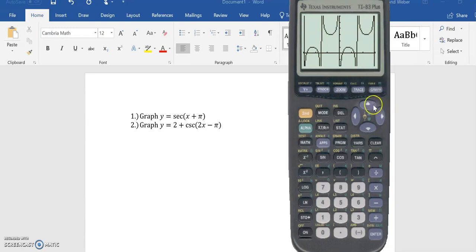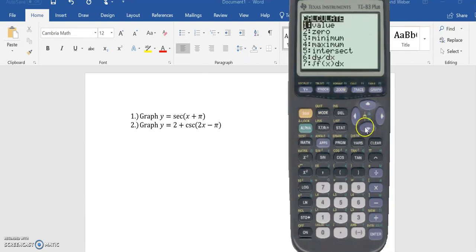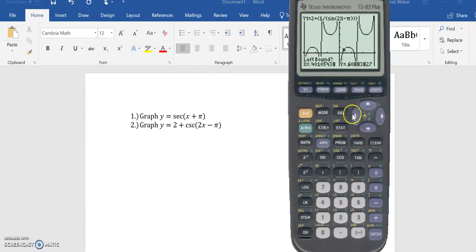Now all your same functions work. You can trace on here and go through the points. You can go to second trace and pick stuff like min and max. So if I wanted to find the maximum here, left side of this maximum, get over to the right side of the maximum, enter, and then enter one more time, and it'll give me the top of this parabola, which we can see is 1, which makes sense because normally it would be from negative 1 to 1, but I've moved up 2, so negative 1 plus 2 gives me 1 as my bottom point.